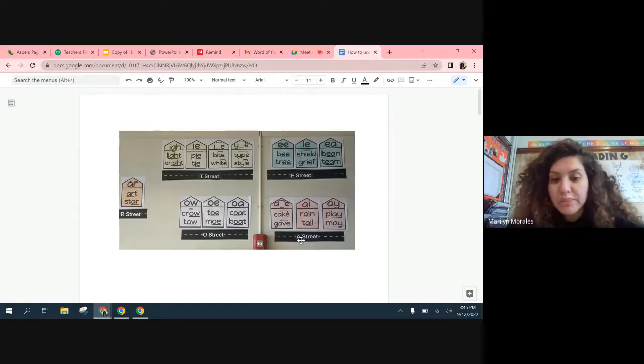So essentially, the name of the street is the sound that it makes. And it's basically just saying its own name. So its sound is its own name. So A Street means it says A because that's the name of the street. E Street, that means these all say E. I Street, these all say I. O Street, these all say O. And R Street, which means this one says R. So I'll explain a little bit more about how it works.